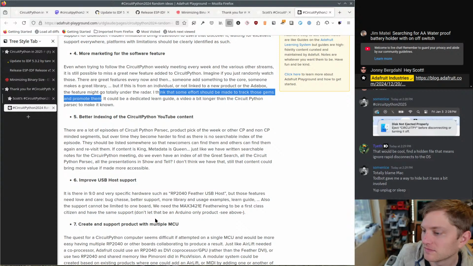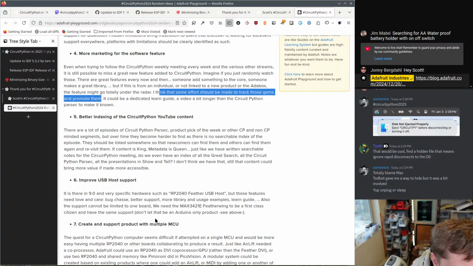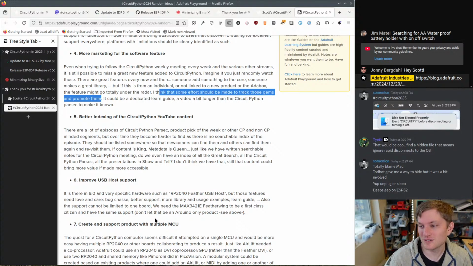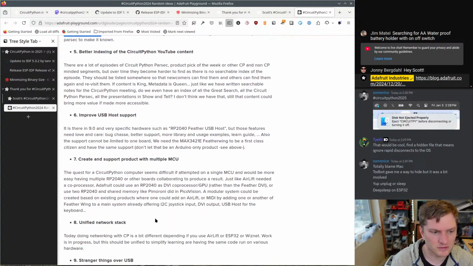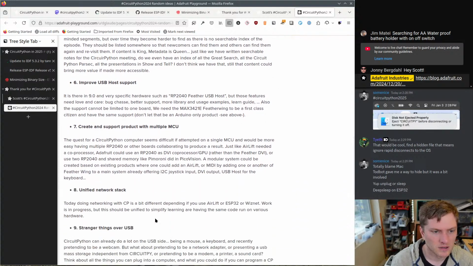Unplug or sleep. Yeah, I mean, I don't know how to help you. Improve USB host support. Yeah, we should. I really would like to do a CircuitPython standalone device that uses USB host. And maybe that's the point where we really tune USB host support.